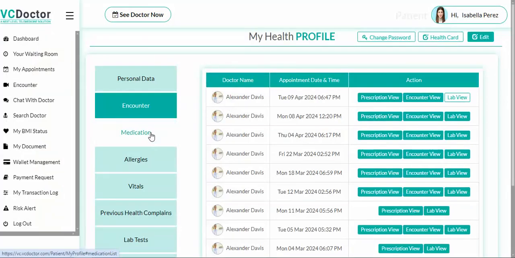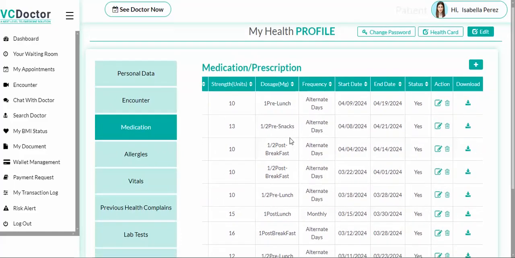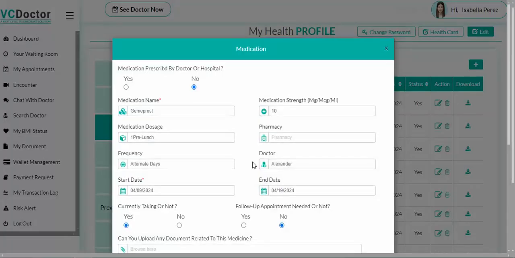After that, there is medication. Medication is the section where you have added the medicine names, strengths, and the doses that were prescribed previously, that you have entered manually or that were recommended by the healthcare expert. So you can check and take necessary action, like if you want to edit some details, you can change the details of a particular medication from here.